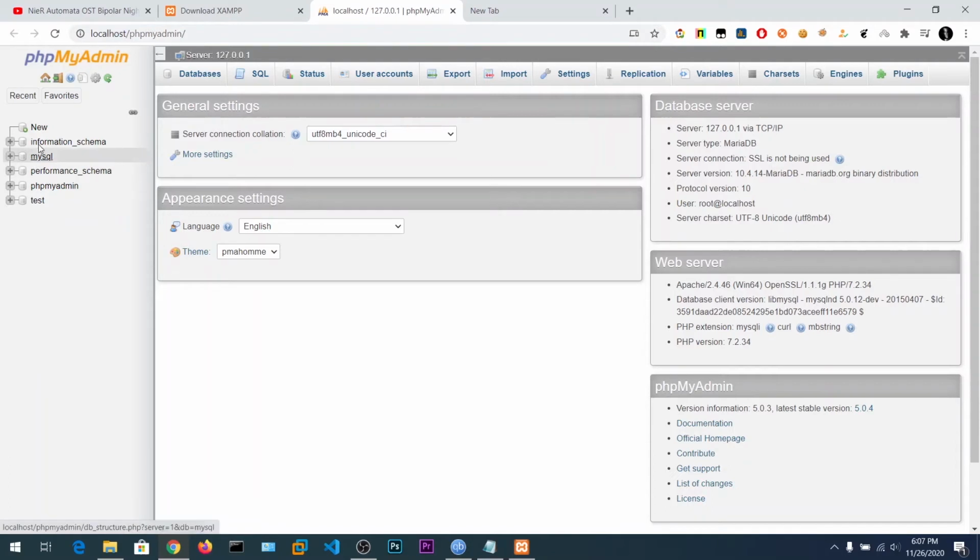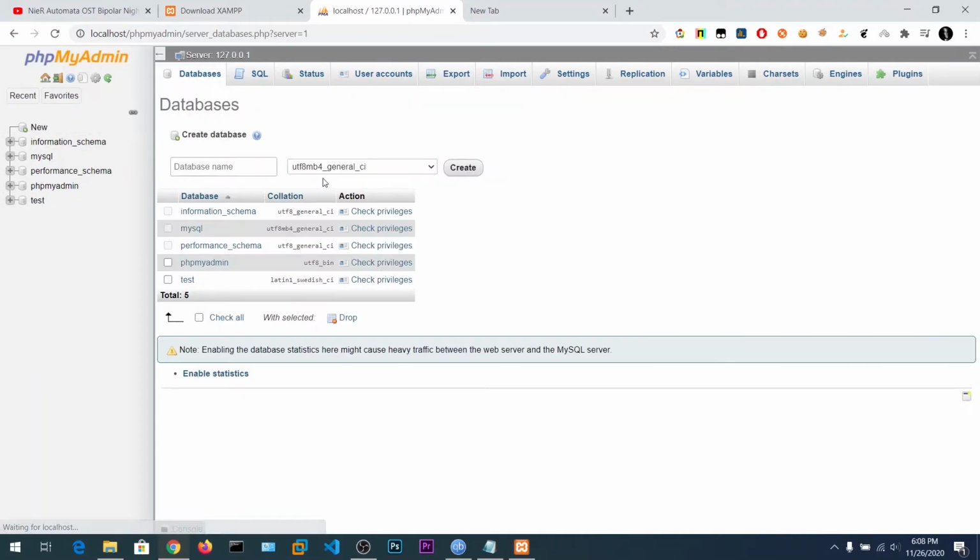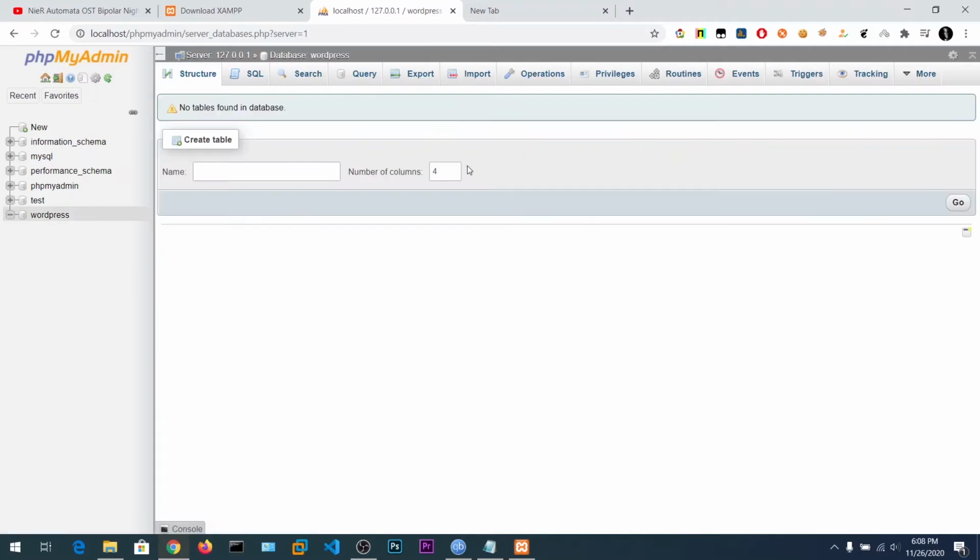Now we are going to create the new database. Okay, click on this new and database name, let's say WordPress, so that whenever you come back after a long time, you can identify that this database is for storing the WordPress blogs. Let's leave this for default. Let's click on create. So no tables found. So we just do not create any tables now. Let's click on go.